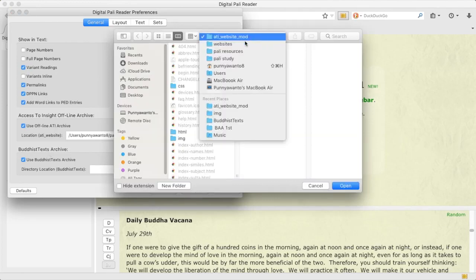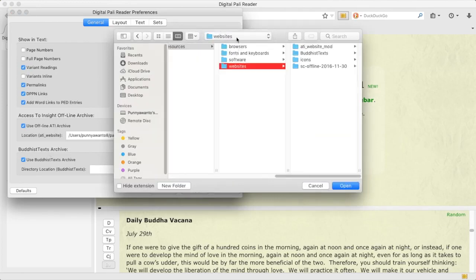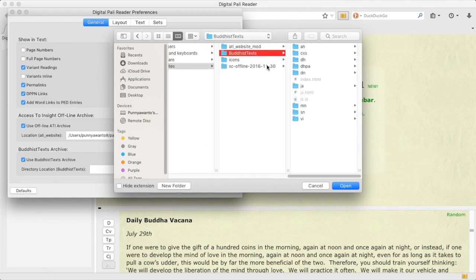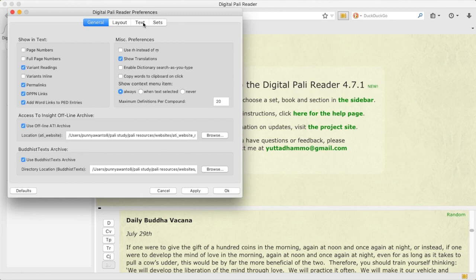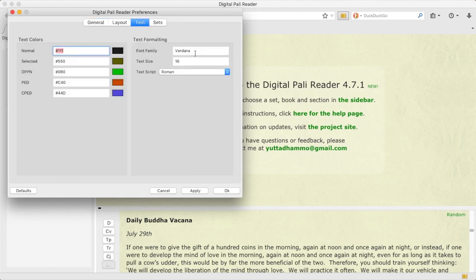And we do the same for the Buddhist text archives. So here we go back to the websites, and then we can click on the Buddhist text and open. Another thing you might want to do is change the font here, because this font doesn't correctly show the Pali diacritics. So on Mac computers we chose the Avenir font. You might also want to increase it, make it a bit larger, and we just click OK.